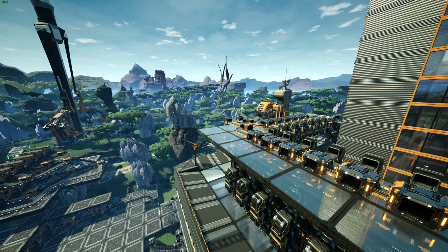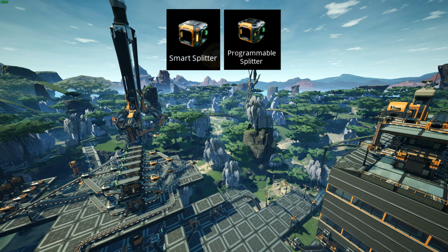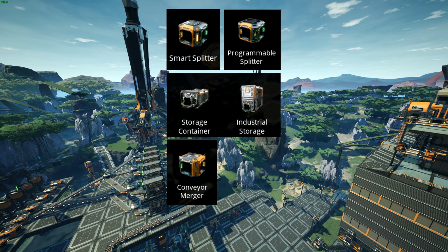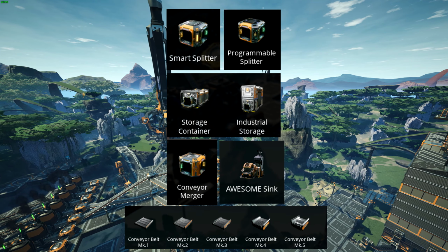Before we start, I want to show you a list of assets you need for this specific build. First up, you need a smart splitter or a programmable splitter. You need storage containers, mergers, an awesome sink, and one type of conveyor belt.